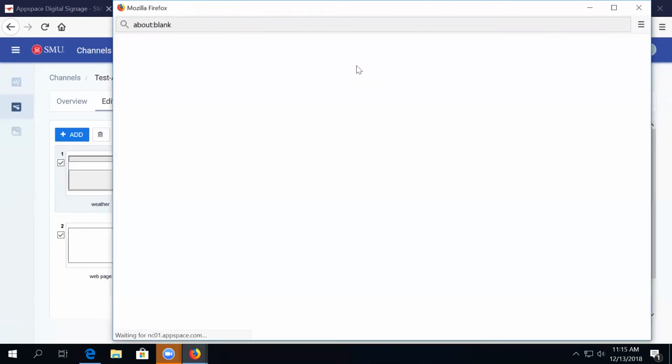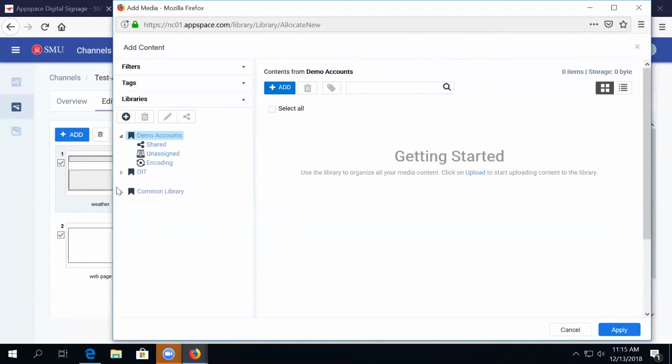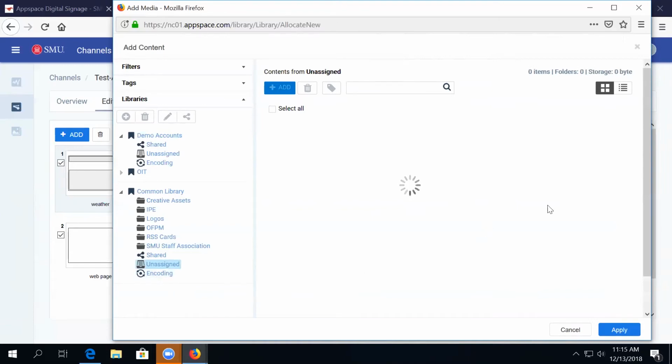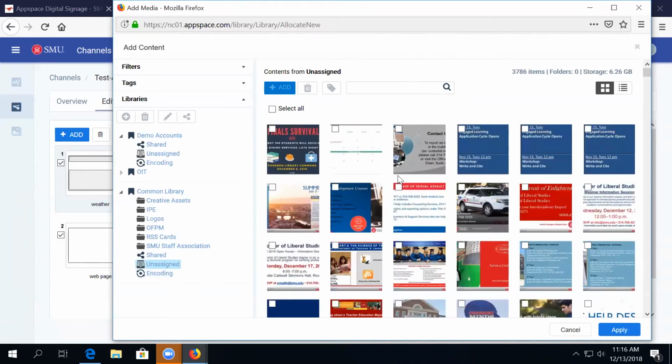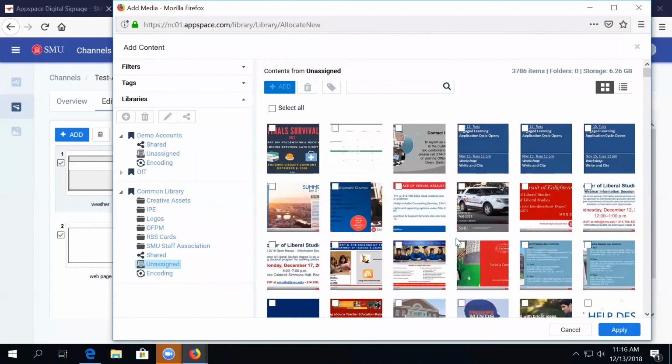So if I wanted to add media, I can just click add media. Again, I'm going to go to that Commons library here. There's all that stuff in unassigned. Now what I'll tell you is when we migrated all the content from the previous version on our premise to the cloud version, all the slides in any of the layouts automatically got dumped into this folder. So if there's something you're missing, it's probably in here, but there are over 3,700 items in this folder to choose from.